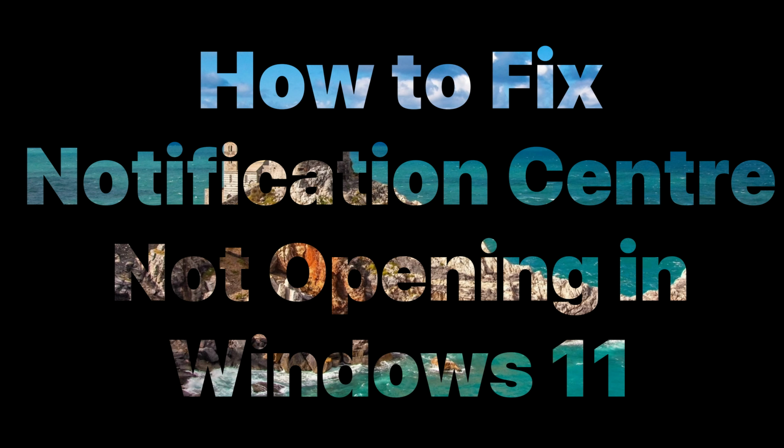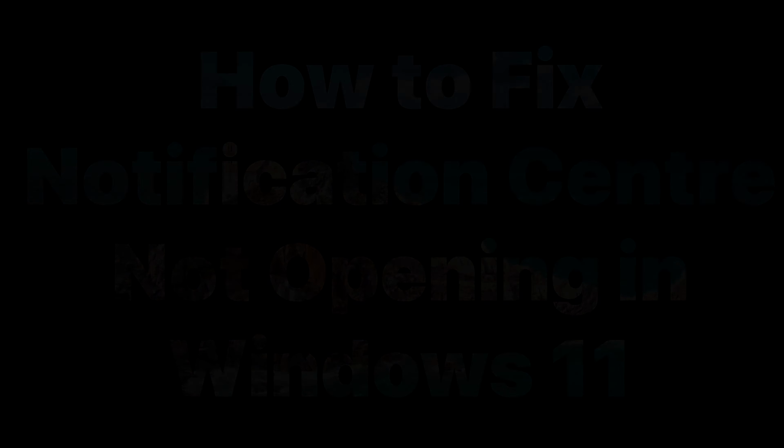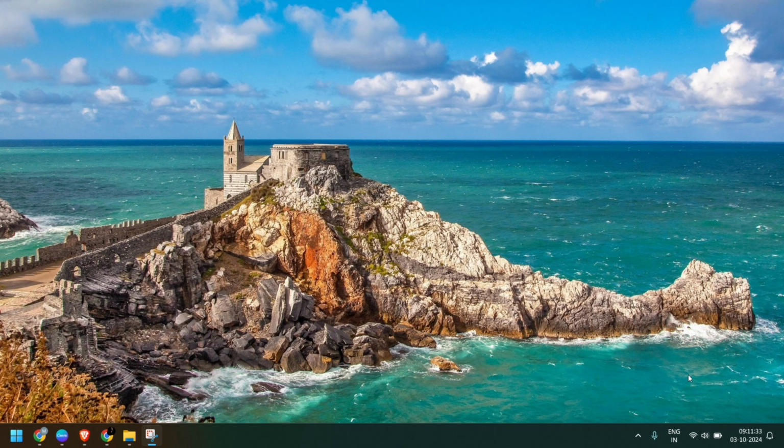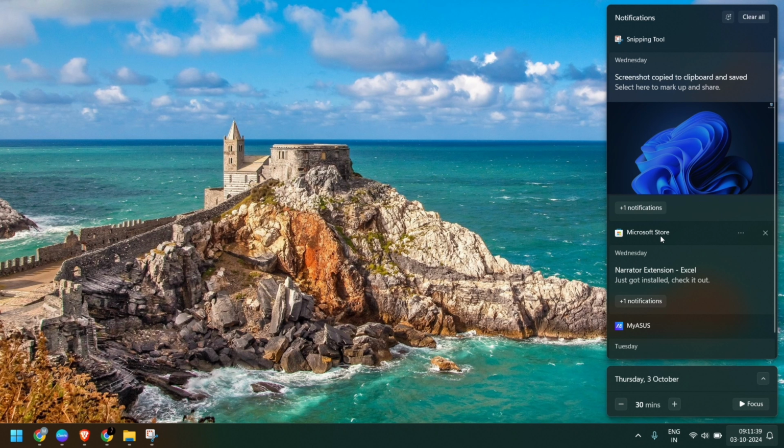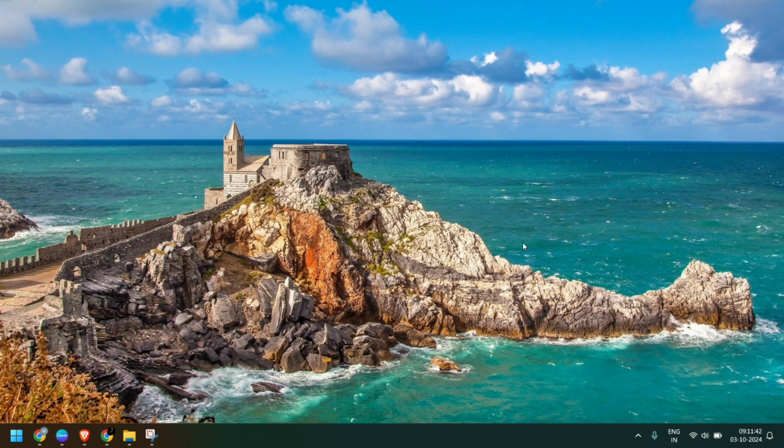In this video, we are going to learn how to fix Notification Center not opening on Windows 11. So usually, when you click on the Notification Center icon at the bottom right corner of your screen, it should open just like this, right? But if in your case, nothing happens, don't worry, I have got you covered. Follow these steps and we will fix it together.